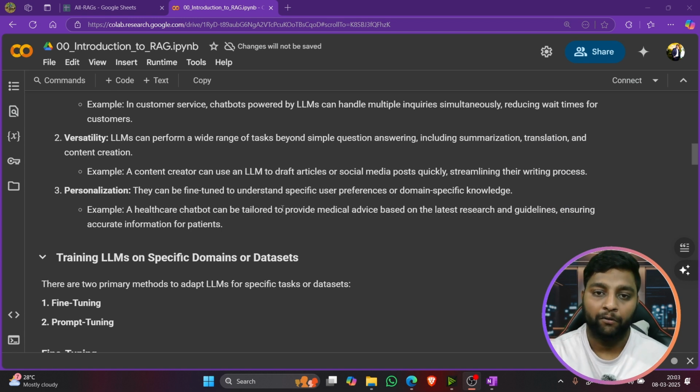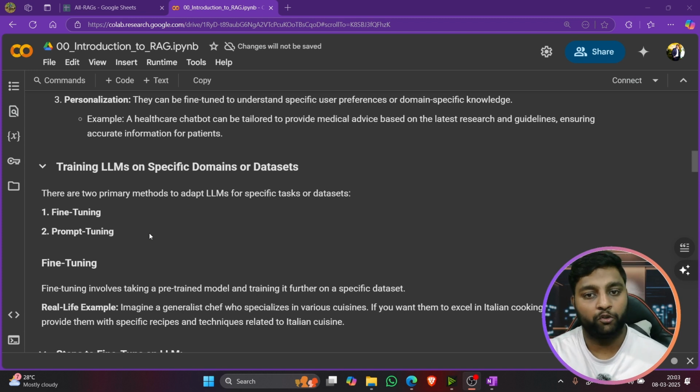Personalization: you can fine tune the LLM and use it for your specific task. For example, a healthcare bot, so you can have a specific LLM assistant for healthcare itself, or an LLM assistant specifically for the real estate industry. It can be anything. The LLM can work on all these specific tasks as well. Training an LLM on a specific domain or dataset: there are mainly two ways to make LLM models adapt to a particular task, either fine tuning or prompt tuning.